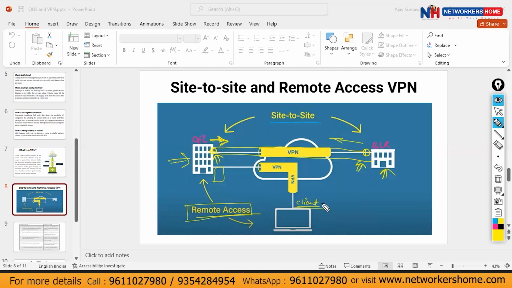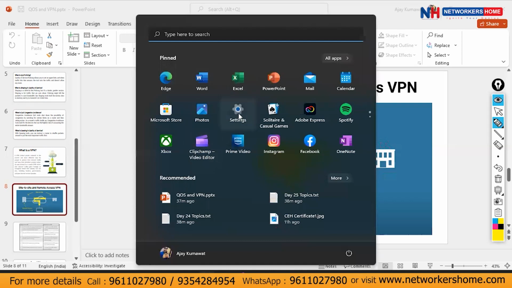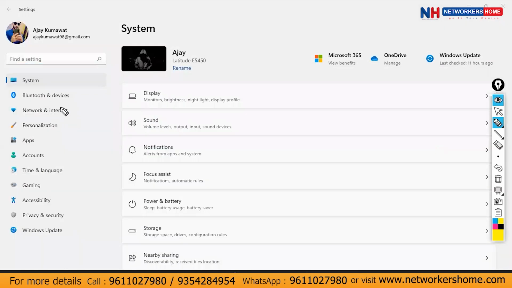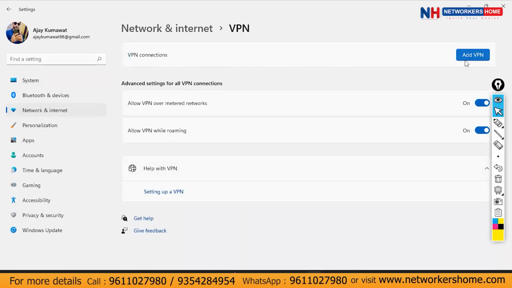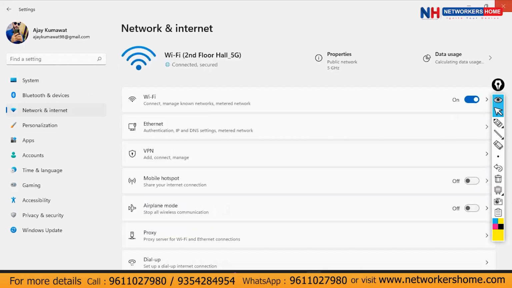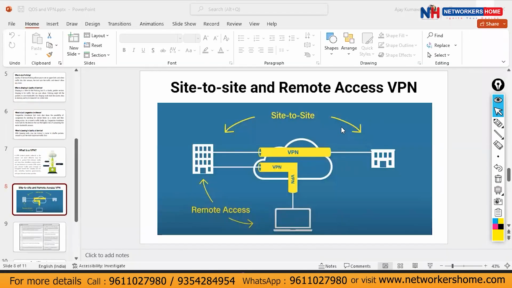Okay. Then these are going to connect to the company server, and then they are going to access the company infrastructure. Because in your Windows, if you look, you have a VPN option also. Network and internet. There is a built-in VPN option. So you have to configure a VPN, meaning you have to add a VPN connection. Okay. Then if you connect to it, you will be connected to the company server. And after that, you will be able to access the company infrastructure.